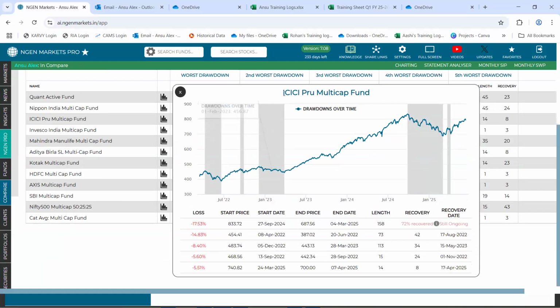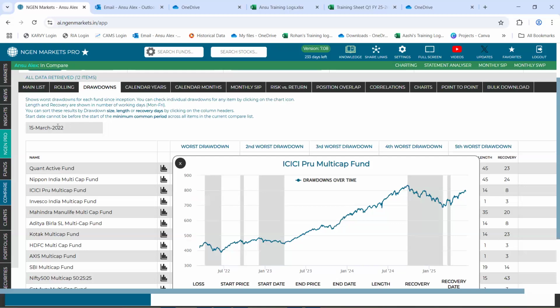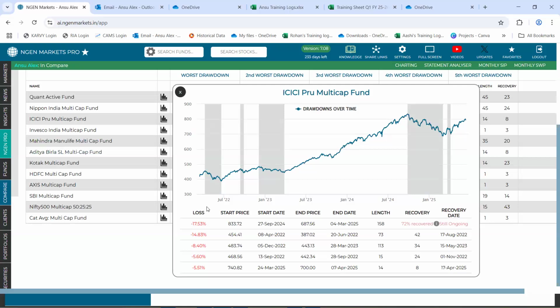So it says currently for iPro Multicap, the highest loss that was experienced by this fund, of course, from the start date that you see right here, from 15th March 2022. From this date, the worst loss that was experienced by this fund was to an extent of 17.5 percent, wherein the fund's NAV was at 833. This started falling and it reached a NAV of 687. The duration when the NAV kept on falling is also mentioned right here. It was from 27th September 2024 till 4th March 2025.